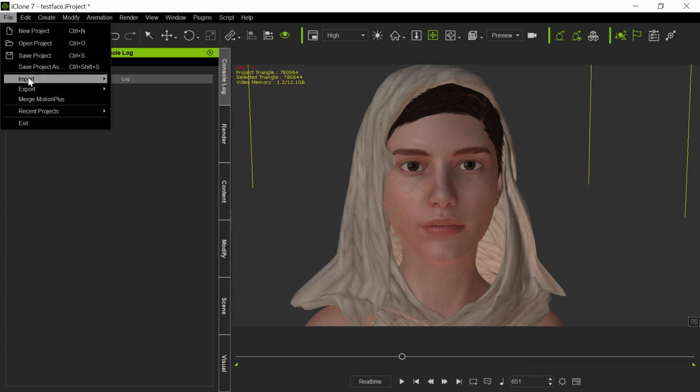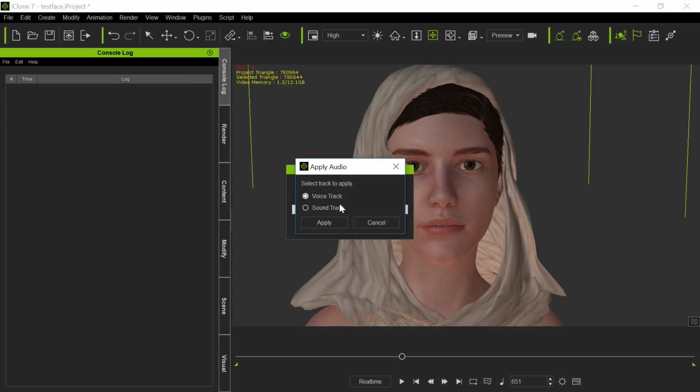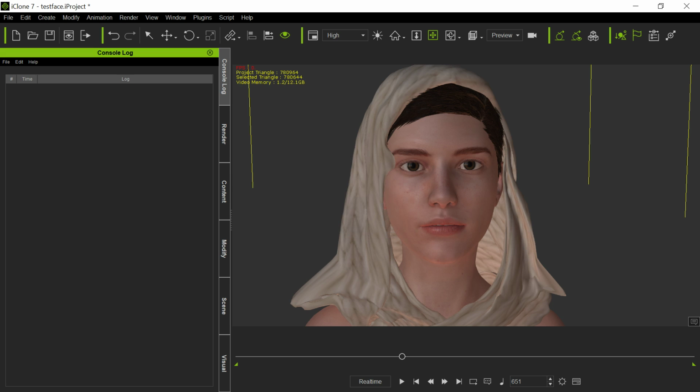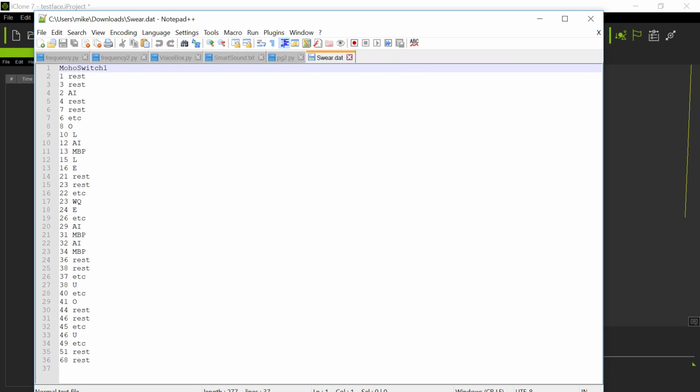iClone is so weird. If I can't do this, I'll just... soundtrack should work. Yeah. All right. Well, it worked before, but you'll just have to trust me on this. I don't know why it's not working now. I'll continue through this because it'll still generate the visemes. You just won't be able to hear how it works.